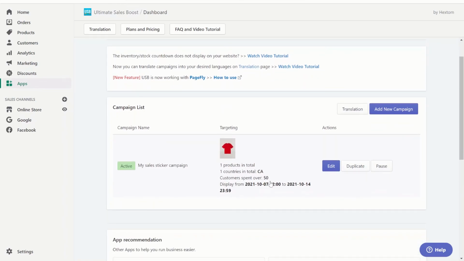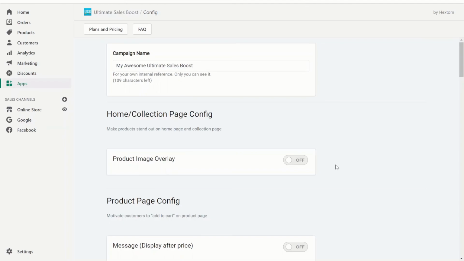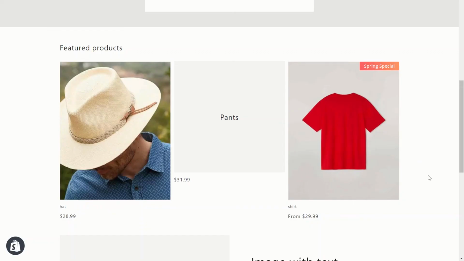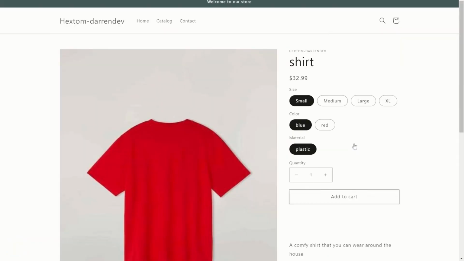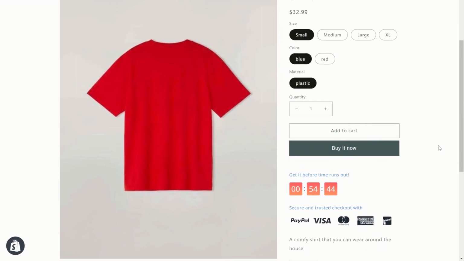From here, if you would like to change any part of your campaign, you can click Edit and you will be brought back to the config page. When we check our store, you can see that the product image overlay widget has been added to our featured products collection. Let's take a look at our product page. As you can see, all the widgets that we set up have been properly added onto our products page.